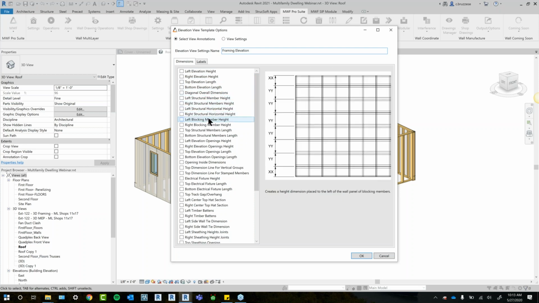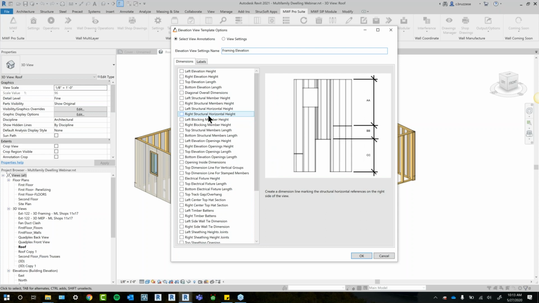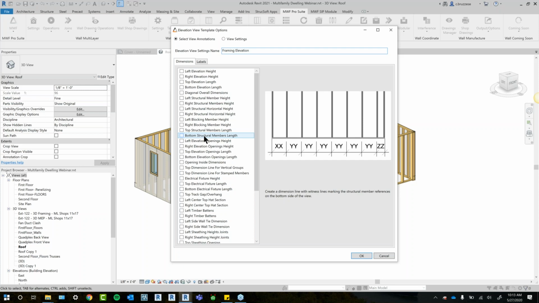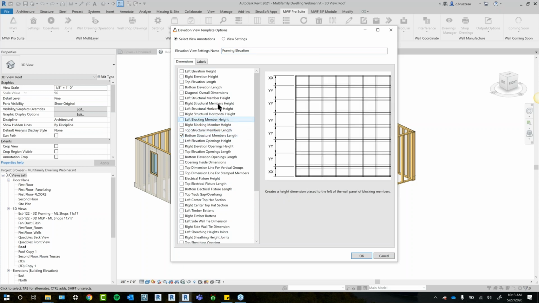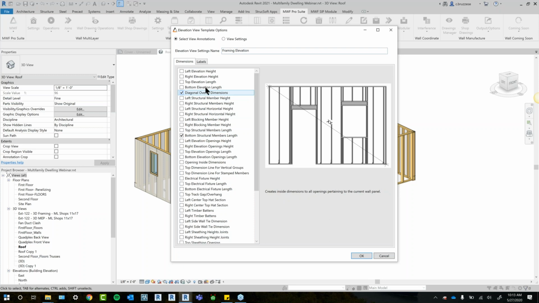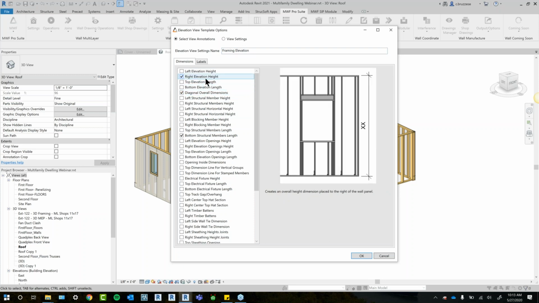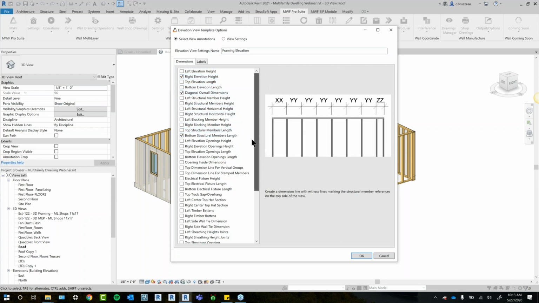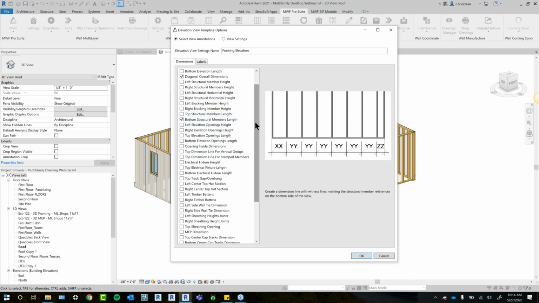You've got some specific ones for openings. So it's pretty simple with the pictures. It'll kind of dictate what each of these dimensions can do. So maybe let's go with the structural members. You can do an overall diagonal and maybe my right elevation height. So there are some pretty simple ones for the framing.